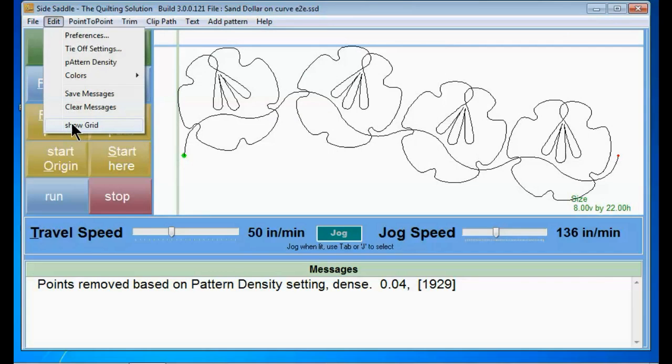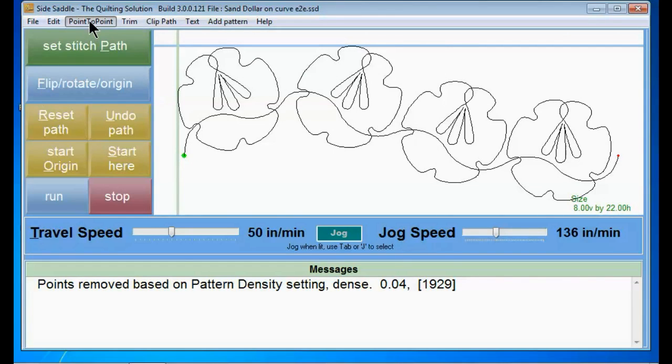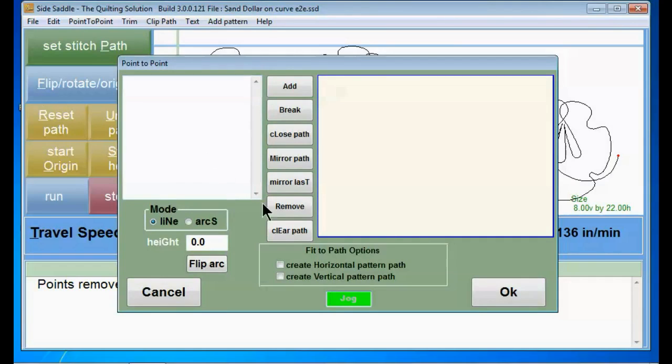There must be a pattern displayed for the grid to show. The point-to-point screen is used to set 2 or more points for sewing straight lines or arcs. You will learn about the point-to-point function in exercises 14 through 20.